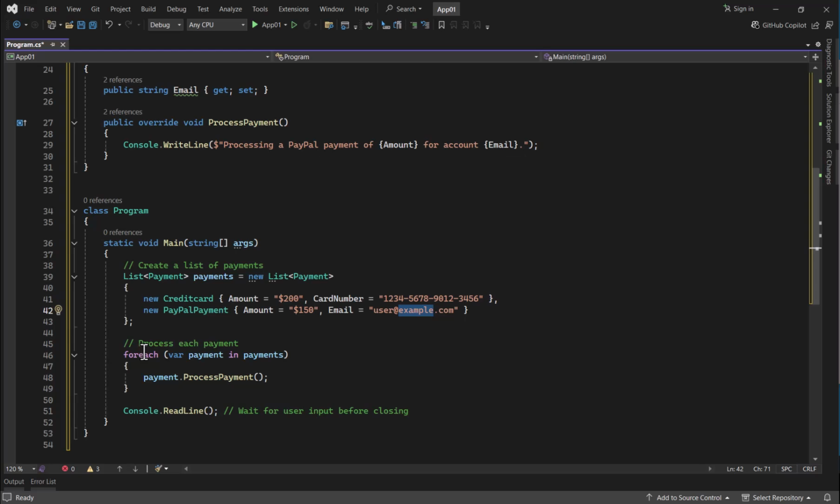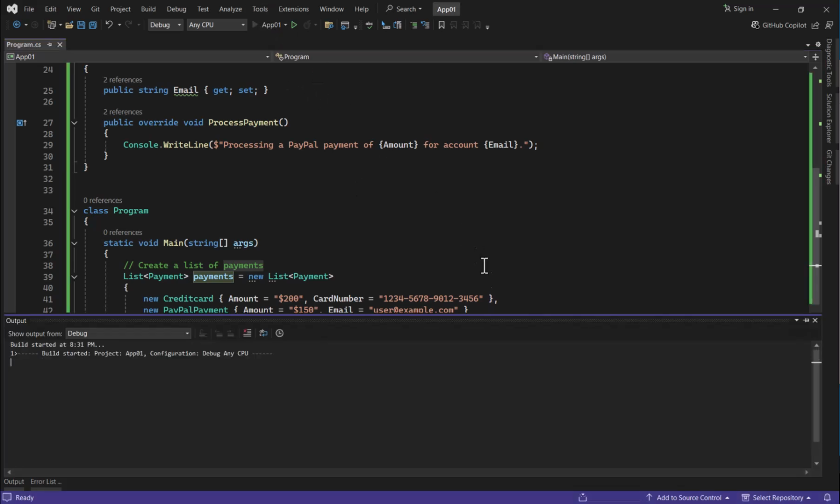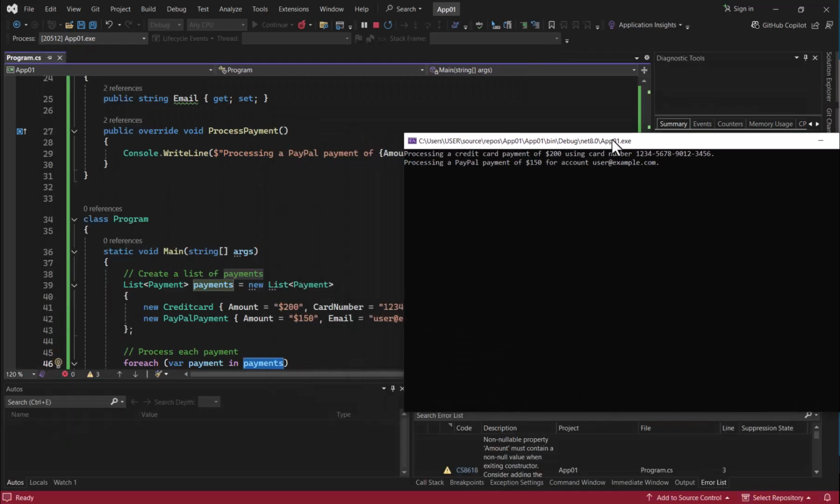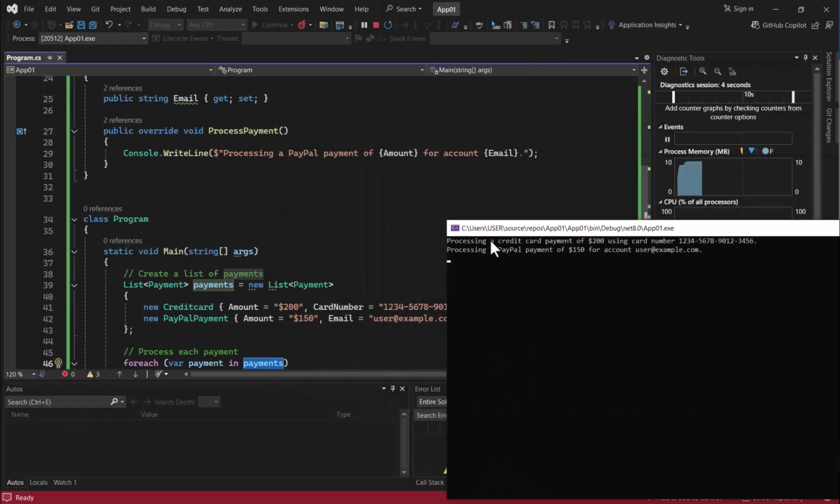And here inside the foreach, we're going to process the payment. For each var payment in payments, payment.process payment. So when this application runs, it will have this output. Let me show it together. Here it shows processing a credit card payment, and here the amount, and processing a PayPal payment, and here is the amount for this email.